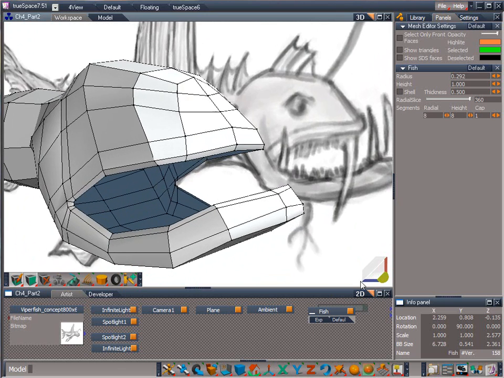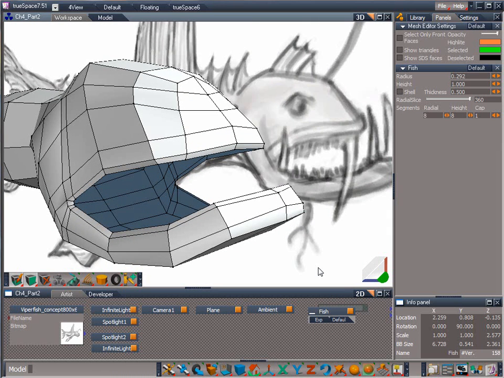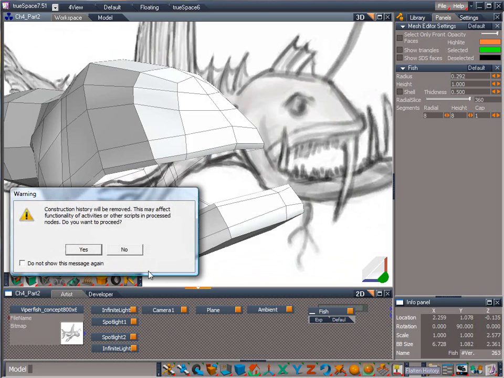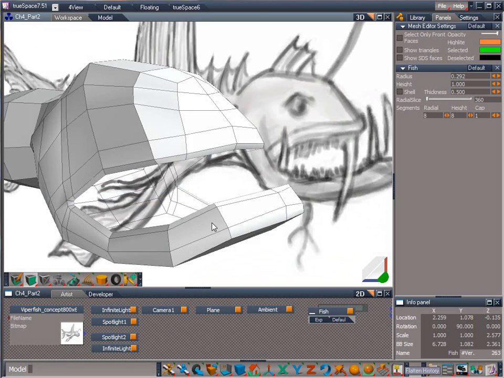To build the interior of the mouth, we need to freeze the mirror, making the mirror geometry permanent. To do that, we will use the Flattened History tool. Right-click to exit out of point edit mode. Find and select the Flattened History icon. Click Yes when the warning dialog pops up. Our mesh is now one piece.